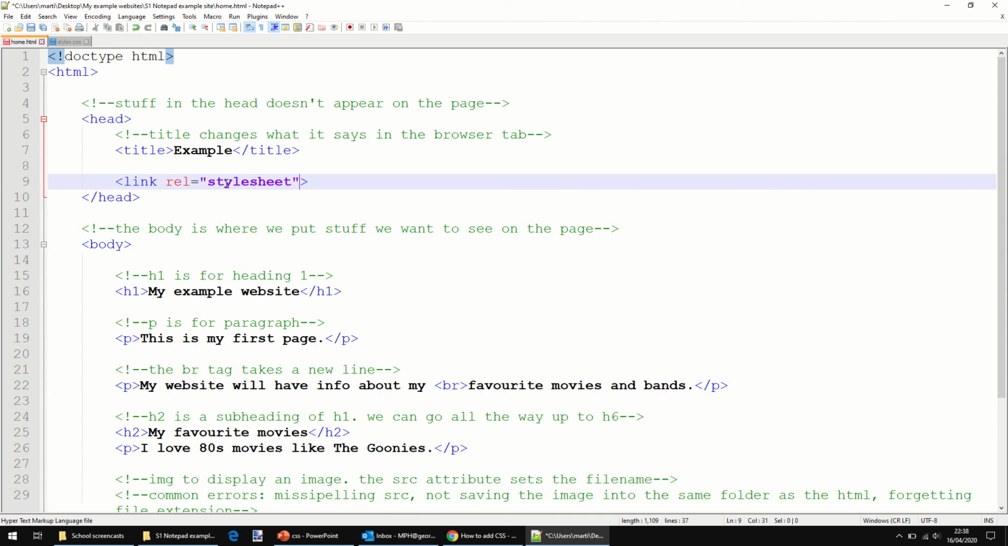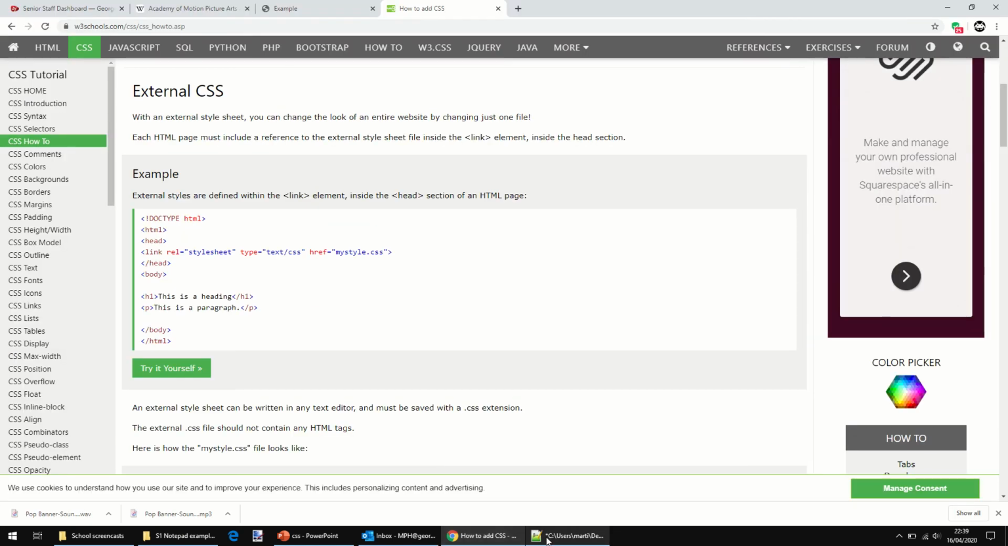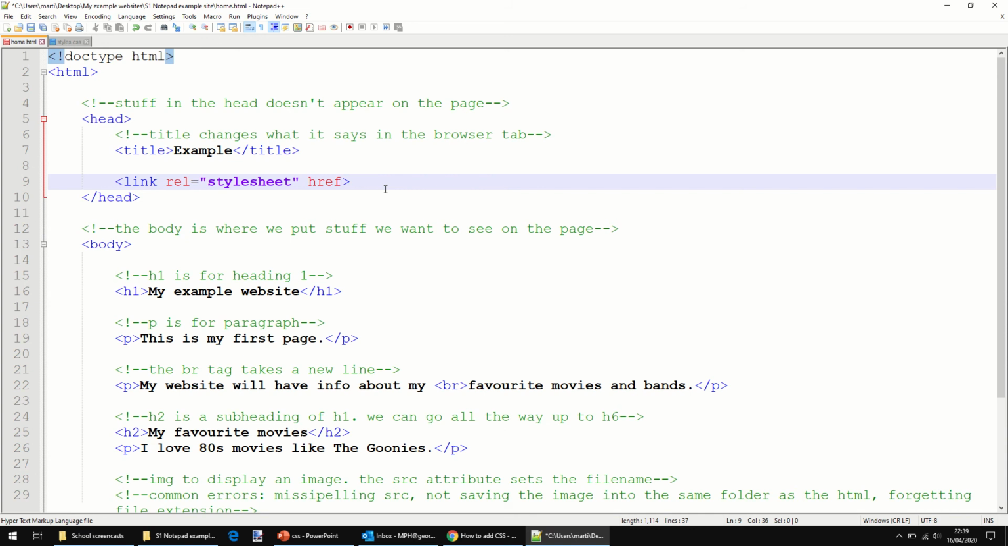So it's always this much: link space rel equals stylesheet. Remember, these are speech marks, that's shift and 2. And then a space, and then we put href. Again, I'm going to check that's right. It might be src actually. No, href. Now that's something we'll look at later. It actually stands for hyperlink reference. But anyway, don't worry too much about that. It's href, not herf. Hyperlink reference is what it's short for.